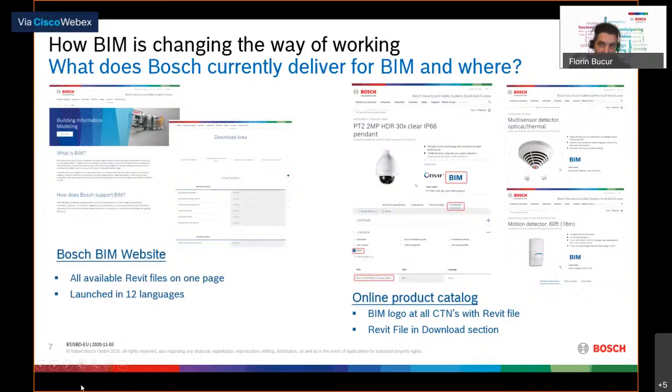What can Bosch deliver in the BIM context? This is actually where we come to meet your needs related to BIM. First of all, we have a Bosch BIM website that you can find. It's a public website, of course. When you go to boschsecurity.com, in the support tools you will find a BIM micro website where you can see all the Revit files that we have available. The website itself is in 12 languages, but the files are only in English.